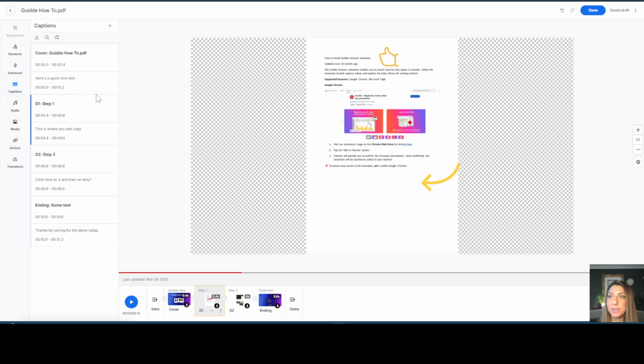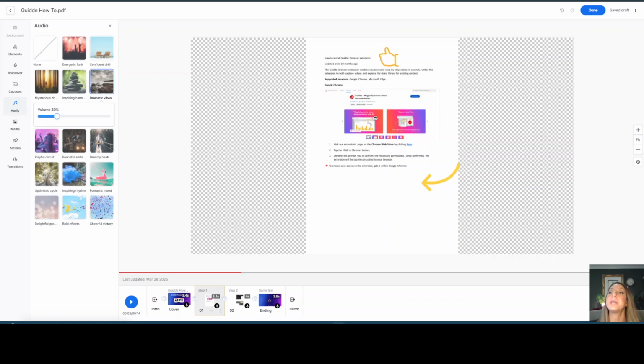We've got our voiceover, and then of course any captions. So with Guide, you are able to add captions, but you also have the option to generate voice to text within Guide. So again, just really powerful AI tools that you're able to utilize. I do like that they've got audio available, and they've got a lot of presets, really great background music like this.